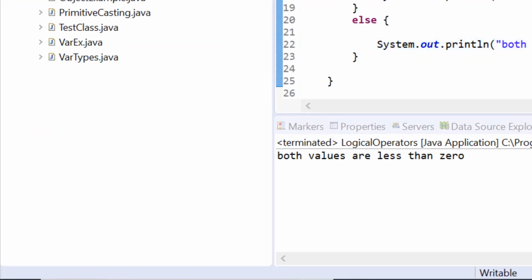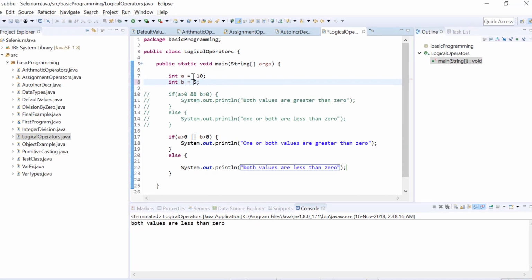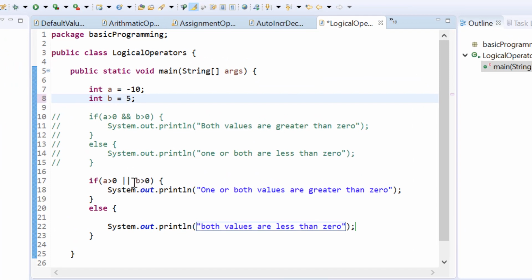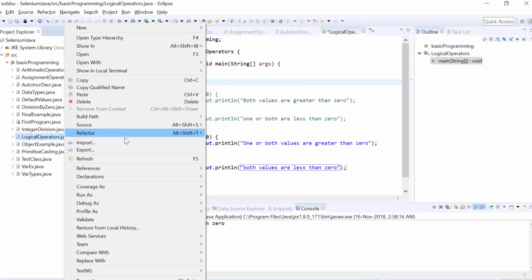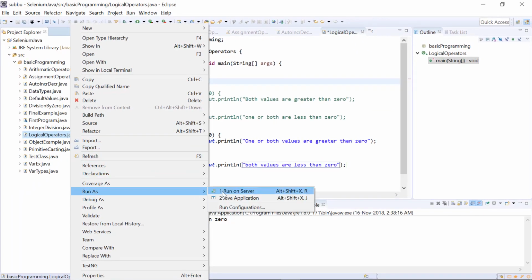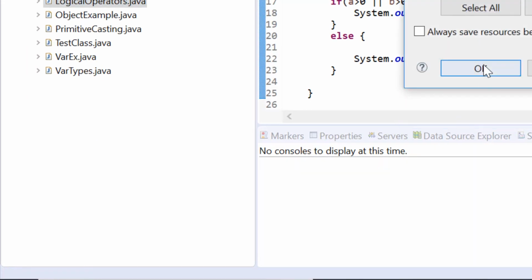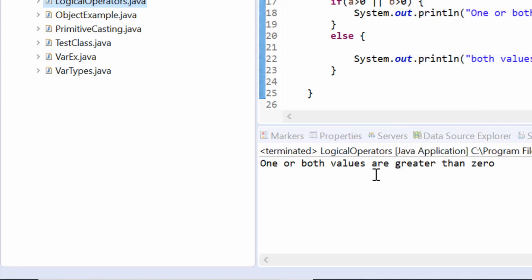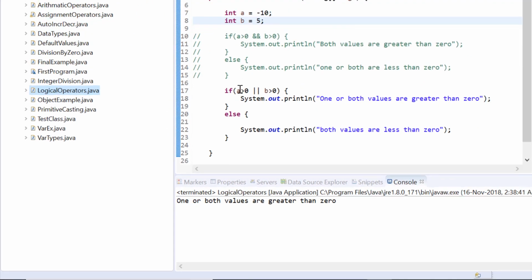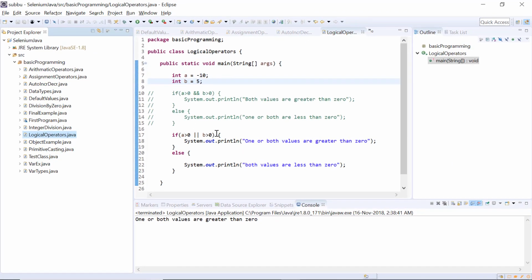So I am changing one of them to greater than 0. Now a is less than 0 but b is greater than 0, so one condition is satisfied. Logical OR means at least one condition should be satisfied. So now it should say one or both the values are greater than 0. Right click on this one and run as Java application, save it. One or both the values are greater than 0. So logical OR means at least one condition should be satisfied. Both the conditions being satisfied is also okay.